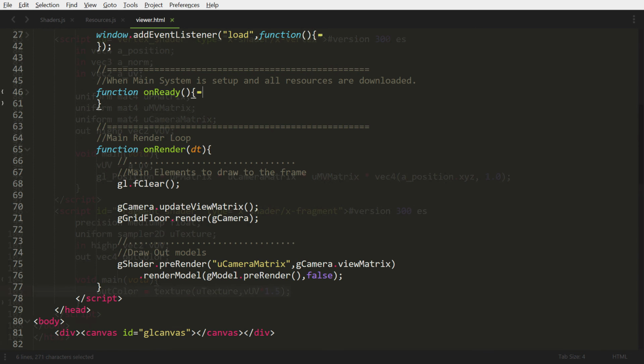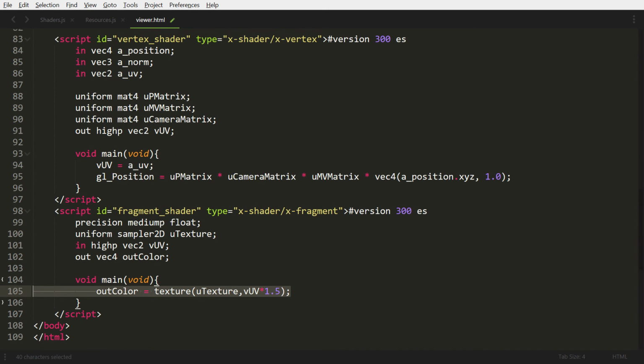And then moving down, this is our shader. And this is a very simple shader. All it does is just take in a texture for us. And I'm doing something a little special. Right now in line 105, I'm multiplying our UV coordinates by 1.5. I'm actually scaling up our UV coordinates. And here's the trick: you can upscale UV coordinates to make textures tile.